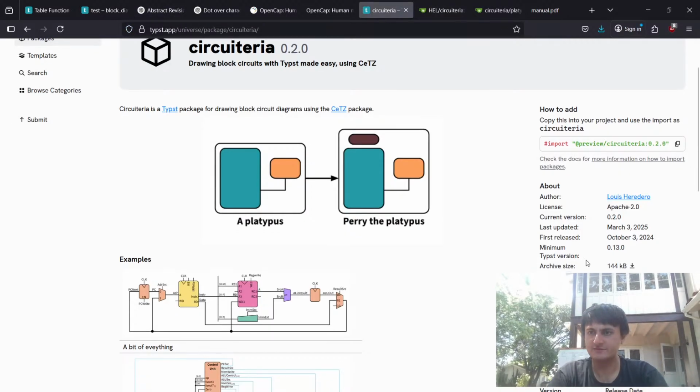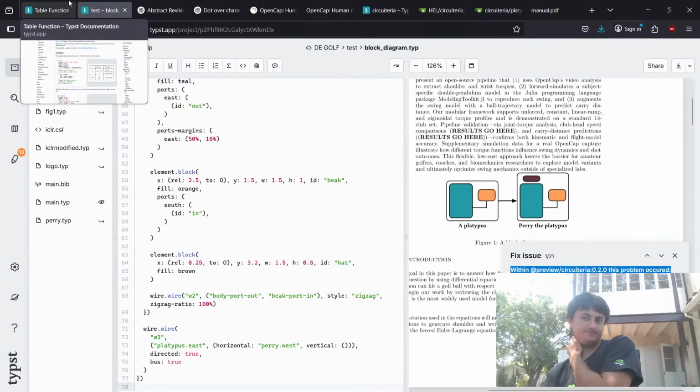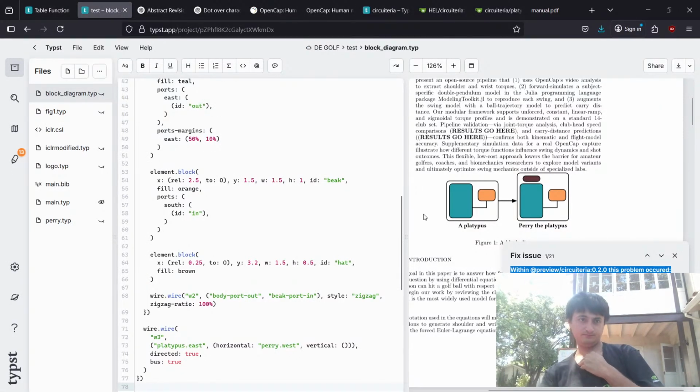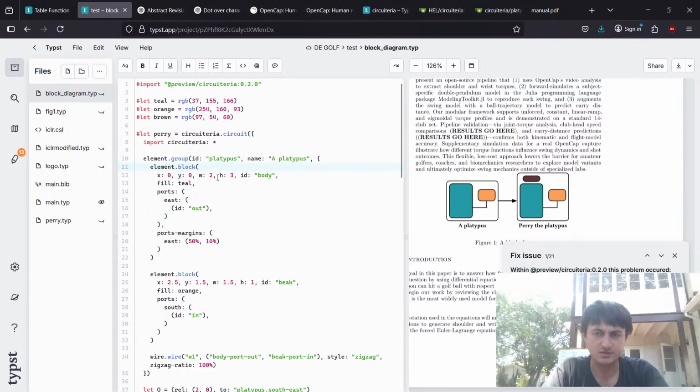Is that the latest version? Okay, I guess it is. Oh, but you know what? Okay, so what we want to do is element.block. If I comment this out, it becomes white. Can I put text in here?